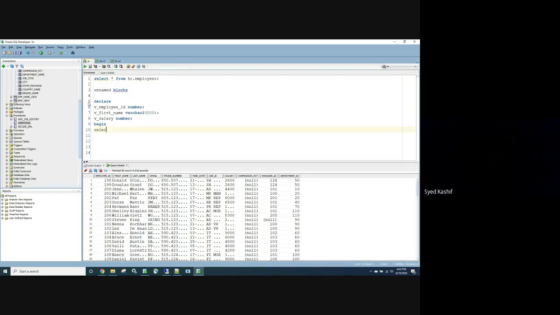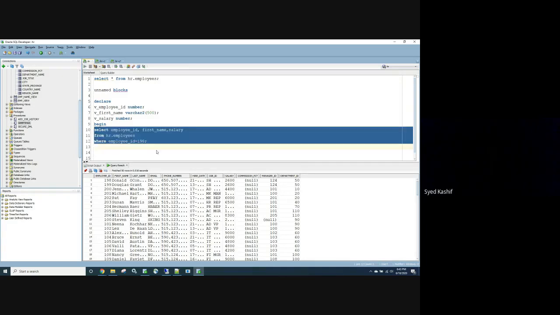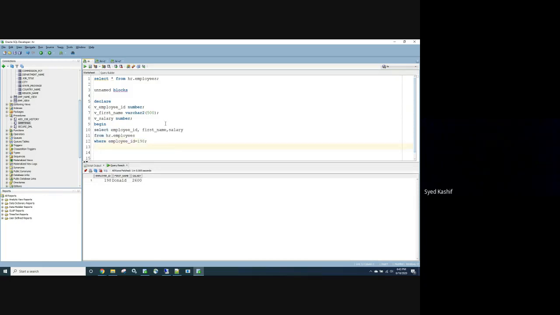Now I will say select employee_ID, first_name, salary from HR.employees where employee_ID equals 198. Just make sure that your select statement works. Okay, your select statement works.